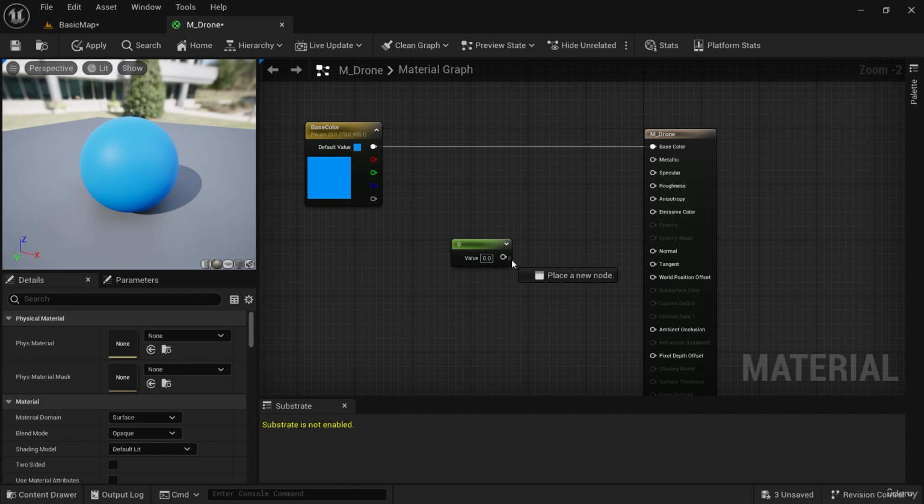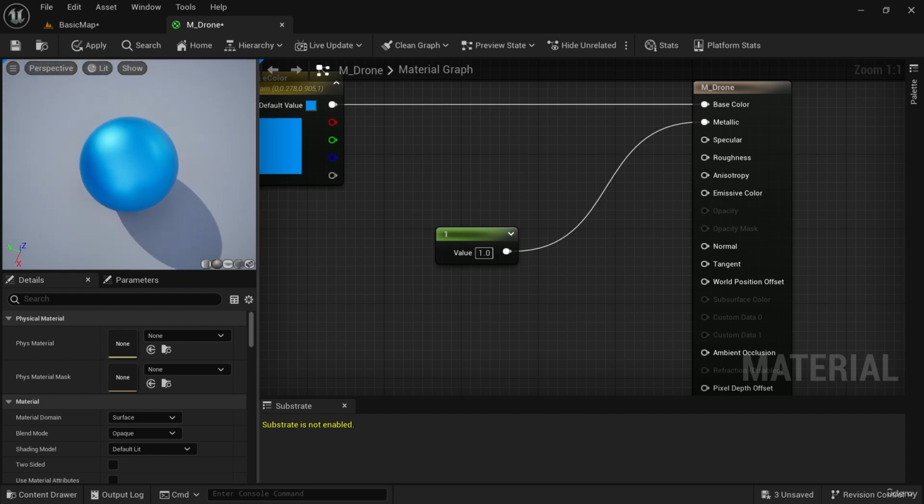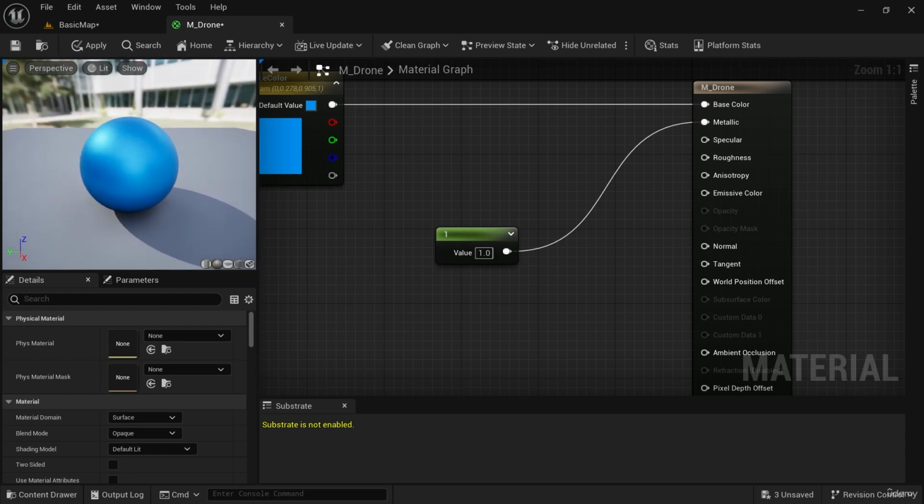You can click and drag off of the output pin to get a wire, and you can hook this wire up into one of these nodes. I'm going to hook it up into the metallic node. Now you can see that it has a value with a text box. The text box can be changed. If I change this to 1 and hit enter, we have now entered a value of 1 for metallic, and as you can see, our object looks more metallic.